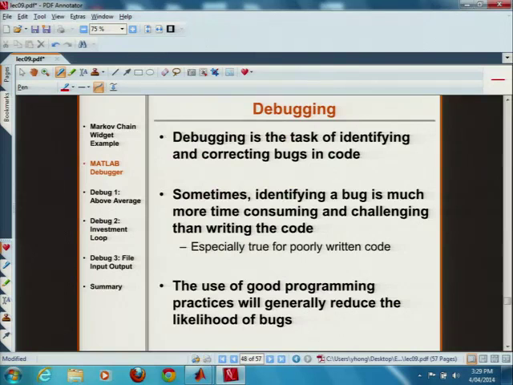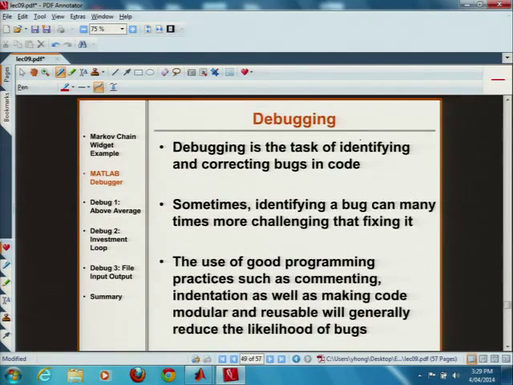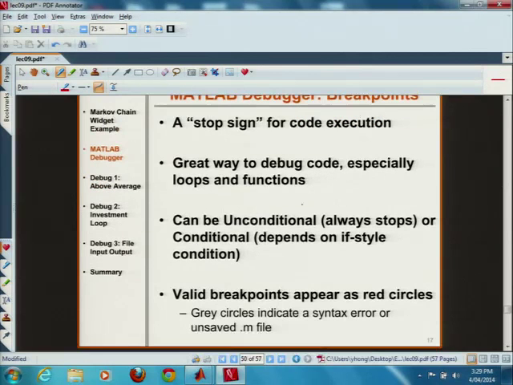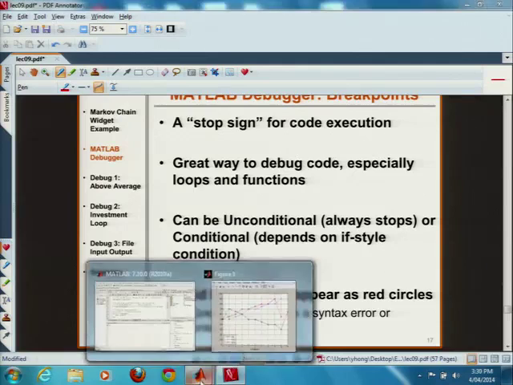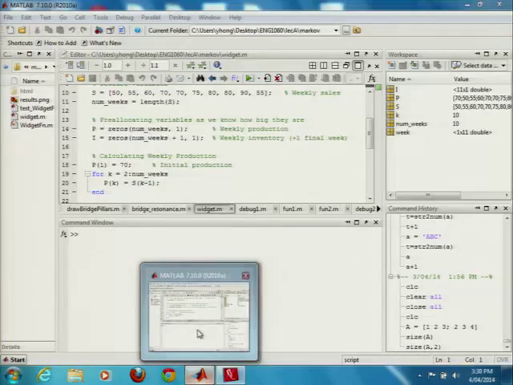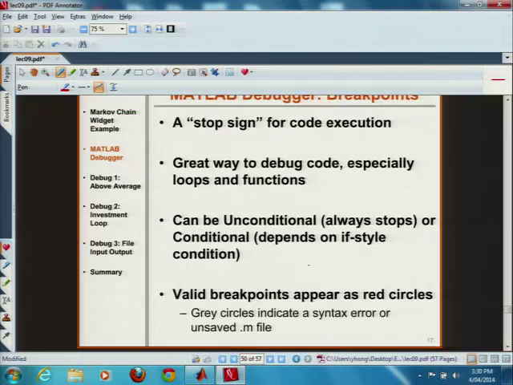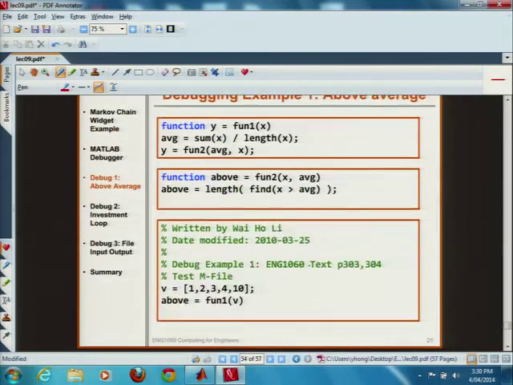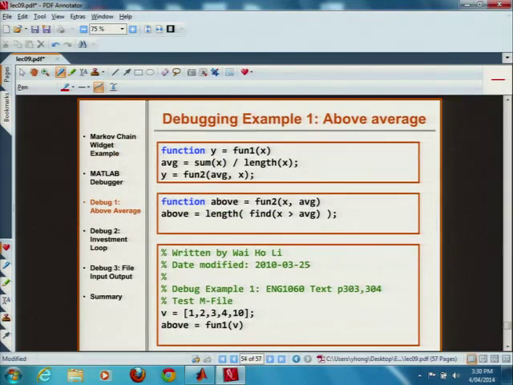Now we talk about another topic, which is debugging. Debugging is when you have a long MATLAB code and you want to find where the mistake is, and you do line by line debugging. So instead of following these slides, I will just show you how we're going to debug. But before the debugging, I want to show you an example. Using this example, I'm going to show you how to debug.